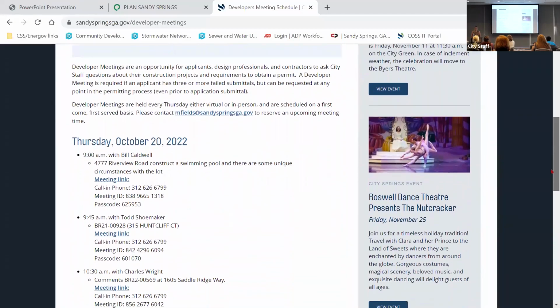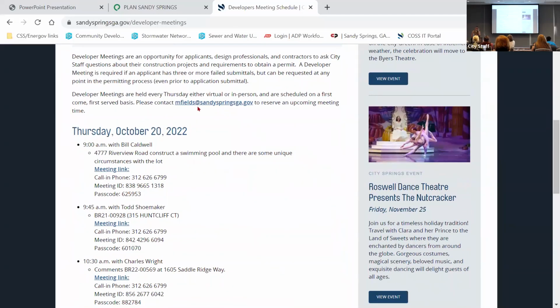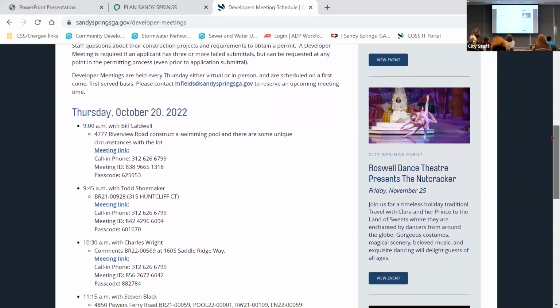So developer meetings, as mentioned, are a chance for you to meet with staff with your construction drawings or even your ideas if you're not already to that phase yet, and talk through ways to make your project code compliant to make sure it will aid you in getting your plans approved the first time you submit them for review. And so you can contact Miranda Fields. Her email is here on the screen, mfields@sandyspringsga.gov, to request a meeting time.